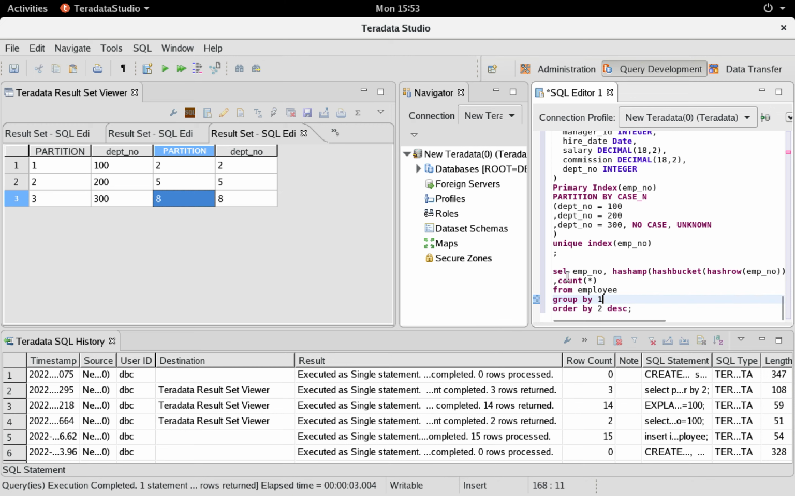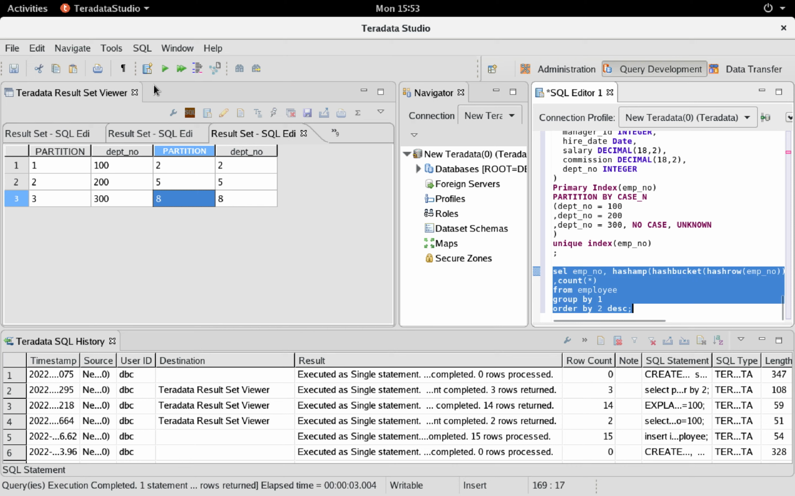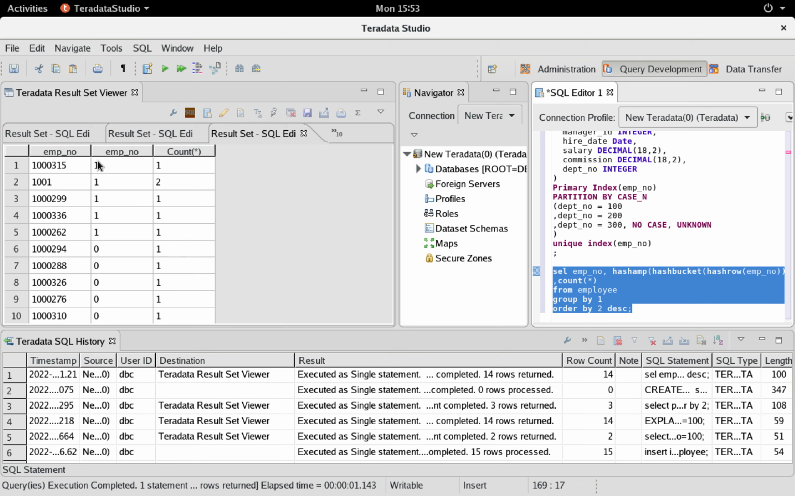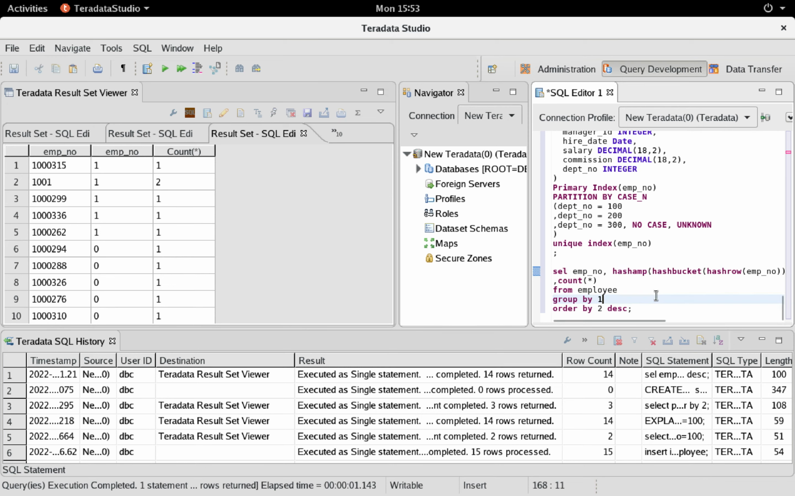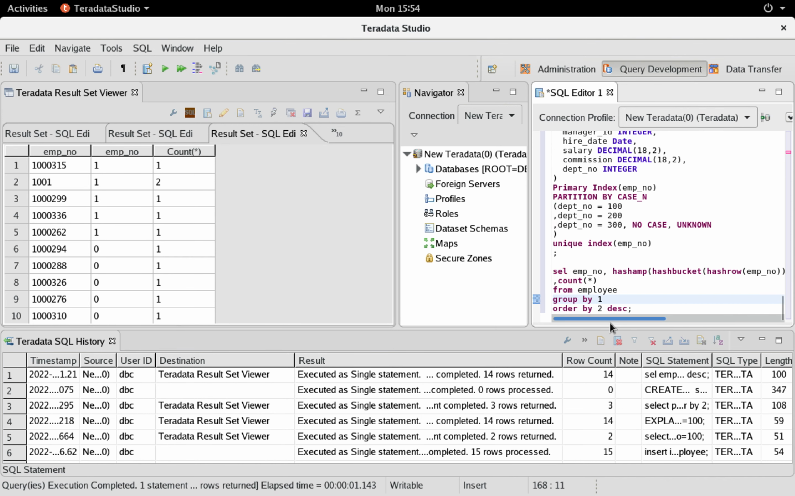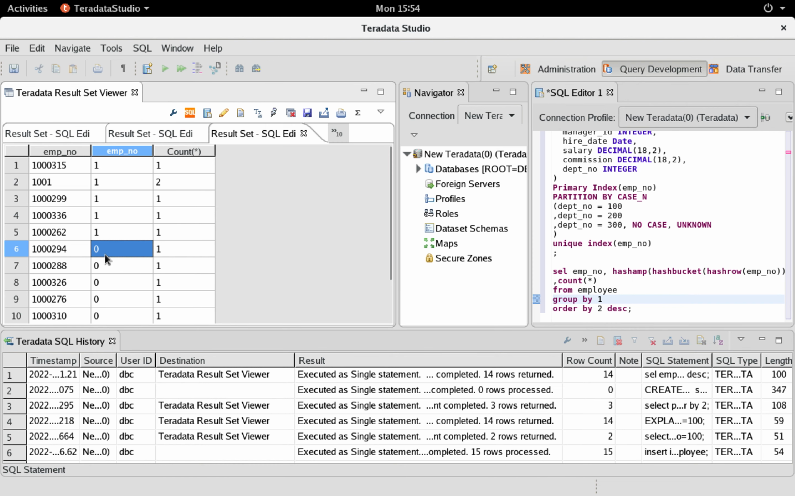How do I check how the rows are distributed among amps? This is just an example. This is a 2 amp system. So which row is going into which amp? This query should help you. I've selected employee number, and hash amp of hash bucket. We have two amps, amp 1 and amp 0, so some of these records are in amp 0 and some of these records are in amp 1. So it's a 2 amp system.